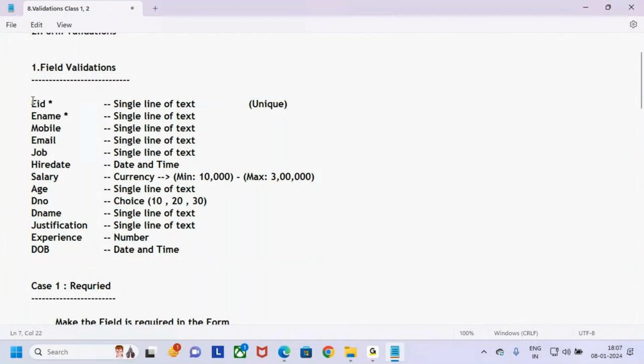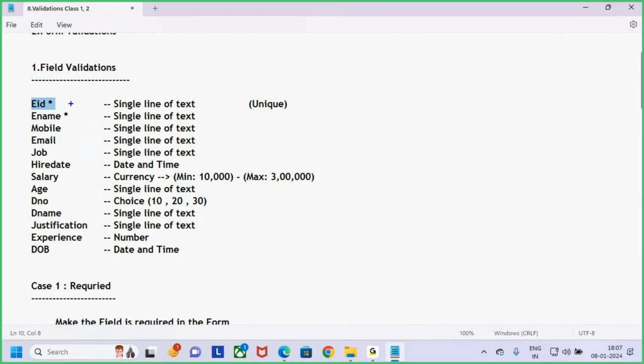Now see, employee ID is a required column. I'm keeping a star here. It is required. It is a mandatory field. Employee name is also a mandatory field. And if you observe, employee ID is a required field, and it is also unique. Employee IDs must be unique.